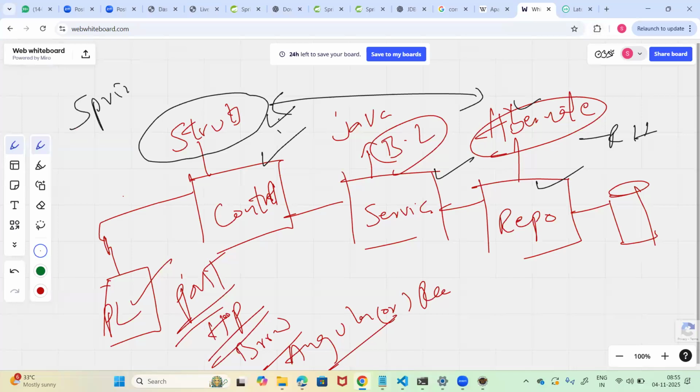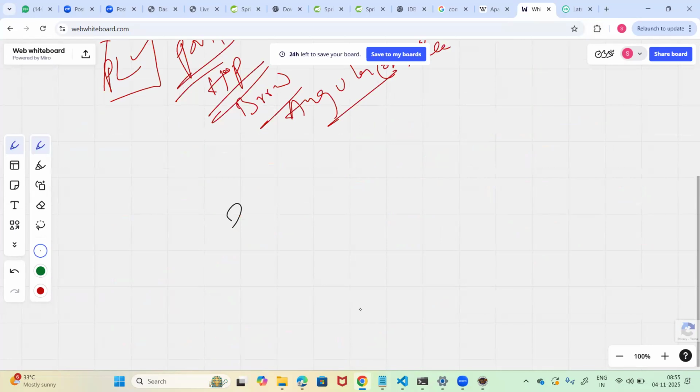So this is the reason Struts and Hibernate got replaced. Slowly they are being replaced, guys. Clear? From 2009 to 2010 onwards, Spring gained popularity, guys. Till that time, Struts and Hibernate had a good market in the backend area.